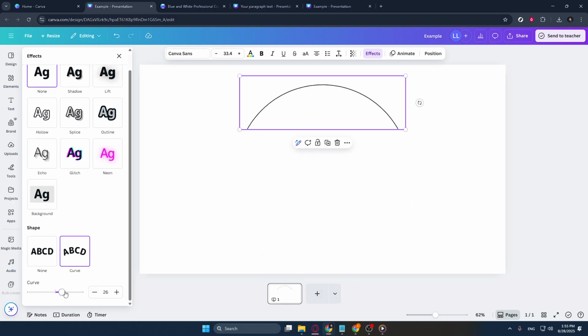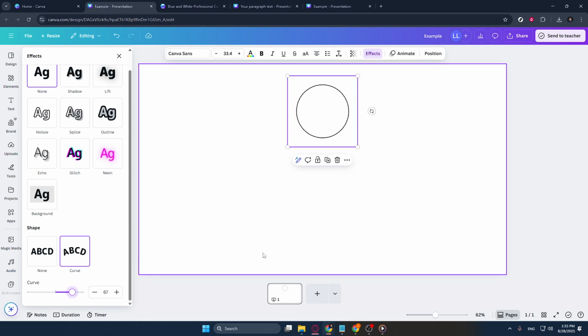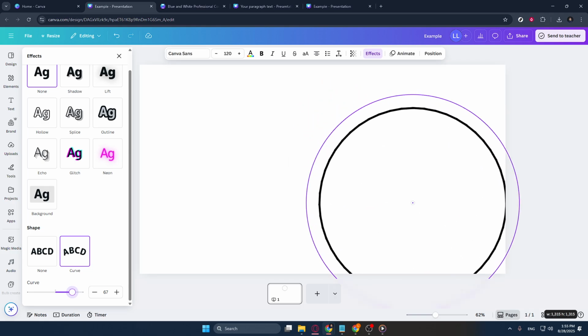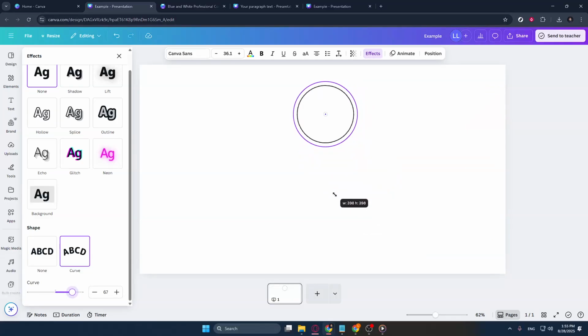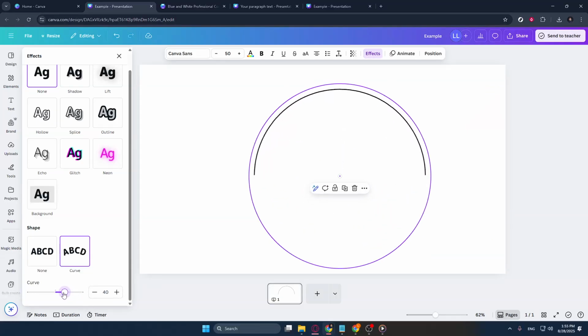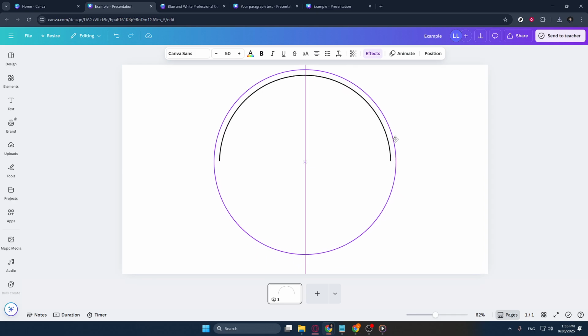Now that your line has transformed, you have the opportunity to tweak it even further to suit your preferences. Canva provides sliders within the Curve tool, allowing you to adjust the arc's intensity. By sliding left or right, you can make the curve more pronounced or subtle. It's a good idea to take your time with this step and experiment with different levels of curvature until you find the perfect balance for your design. Once you're content with how your curved line looks, your task is complete.